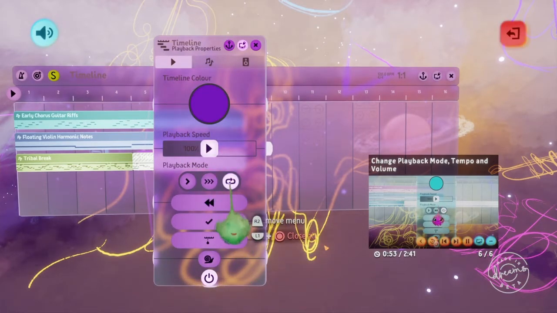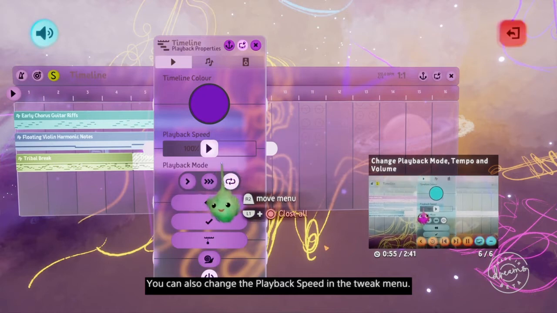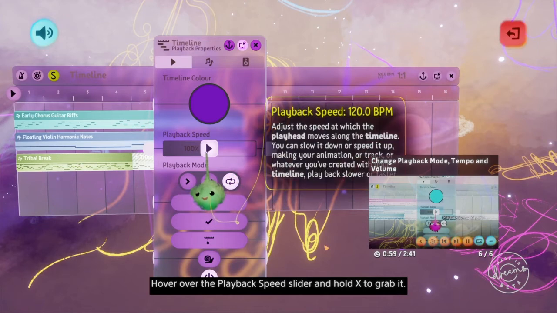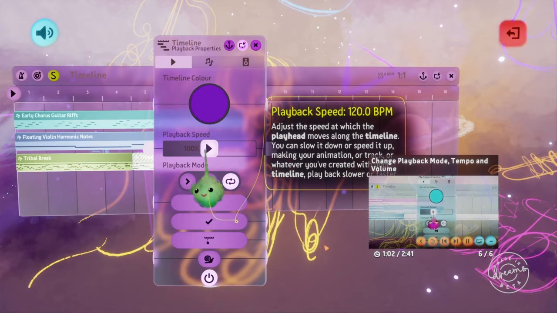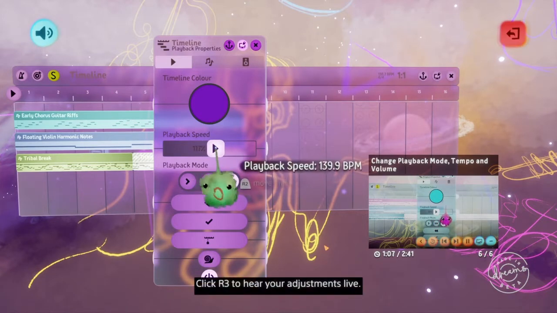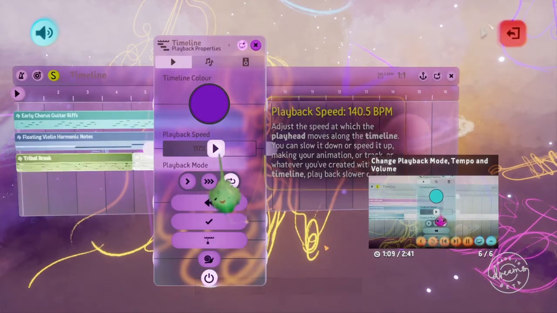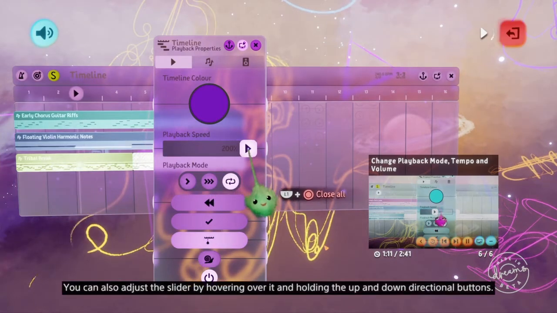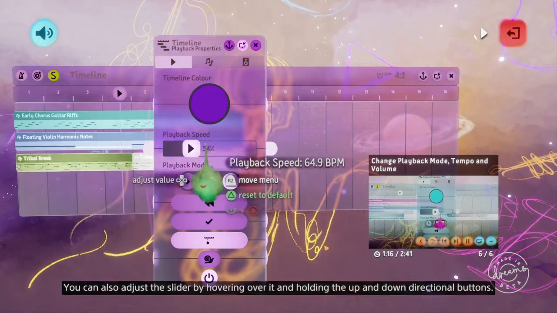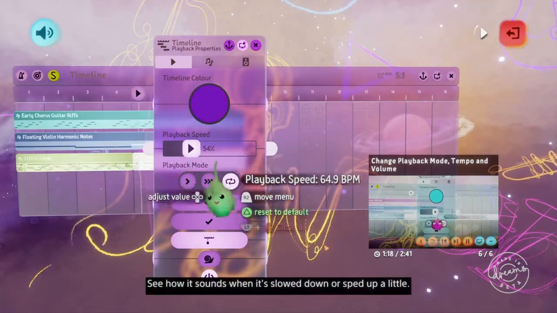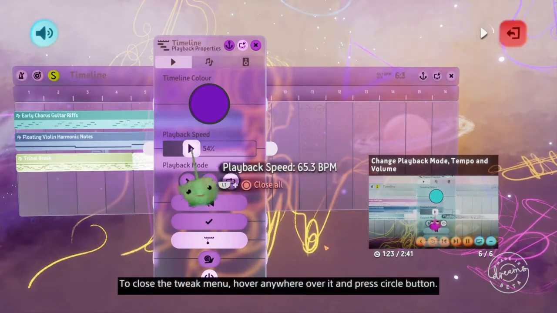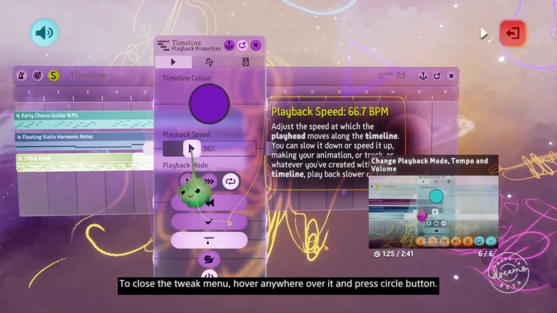You can also change the playback speed in the tweak menu. Hover over the playback speed slider and hold X to grab it. Now move your IMP to the left or right to adjust the value. Click R3 to hear your adjustments live. You can also adjust the slider by hovering over it and holding the up and down directional buttons. See how it sounds when it's slowed down or sped up a little. To close the tweak menu, hover anywhere over it and press circle.